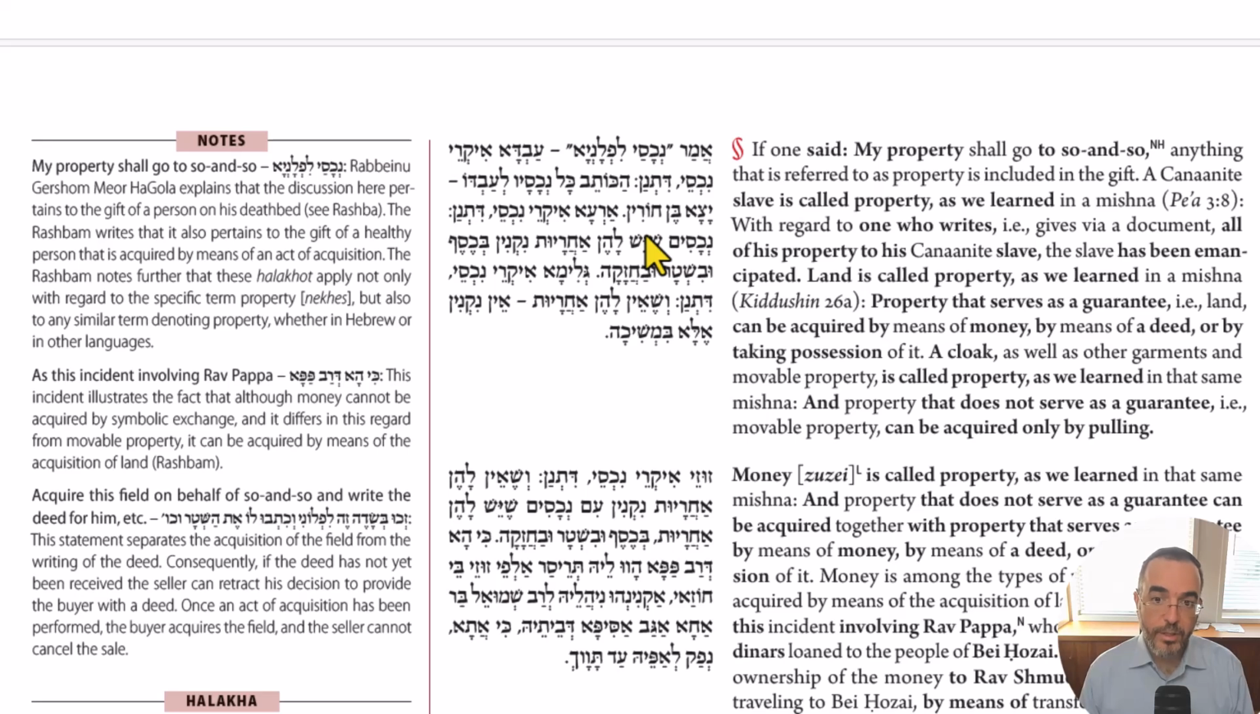We see this in the Mishnah that says, if someone writes to his slave, I'm giving you all of my nechasim, then the slave goes free, because the slave himself is included in the word nechasim. Ar'a ikre nichse. Land is called nechasim. Ditnan. Nechasim sheyesh lahem achrayut niknin bechesef, bishtar, ubehazaka.